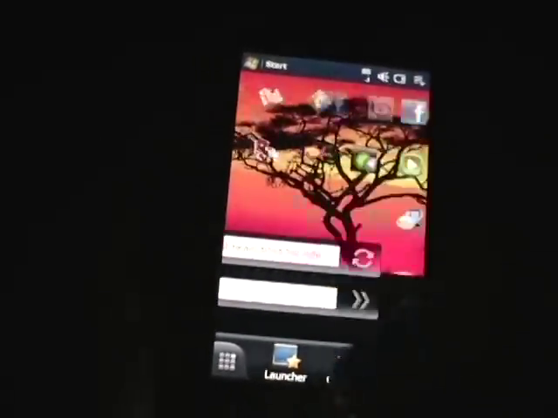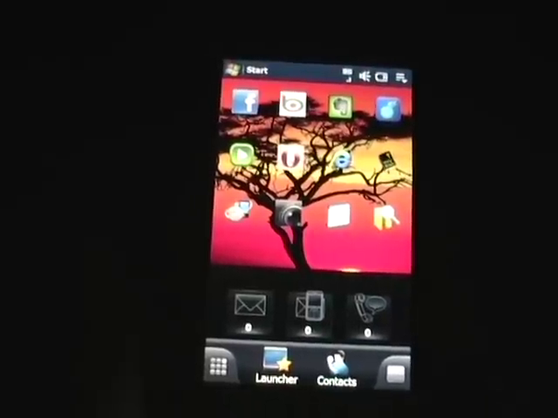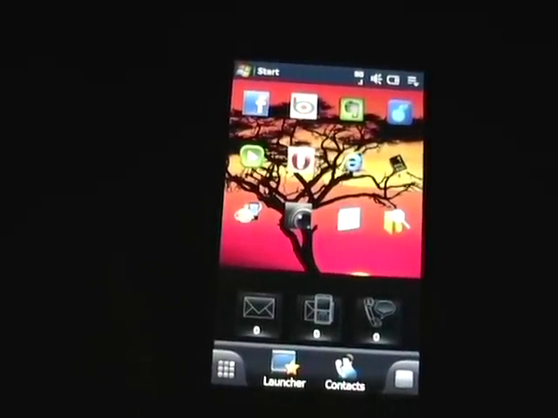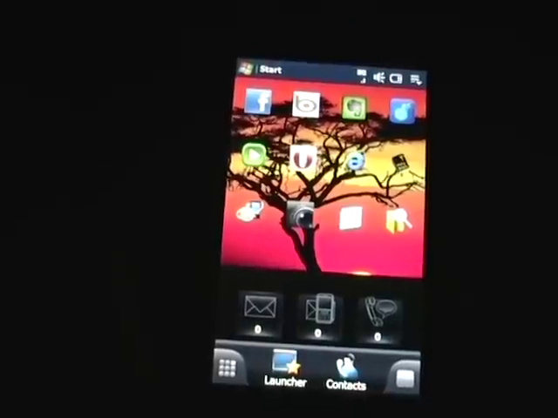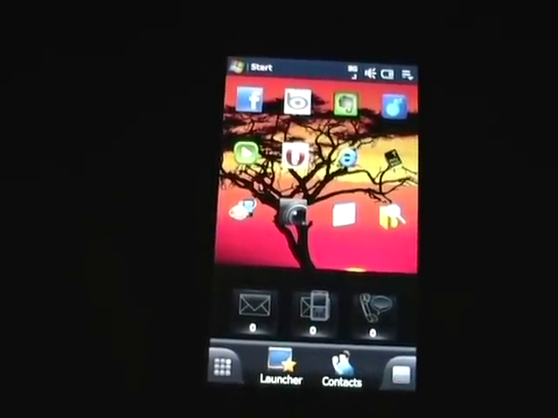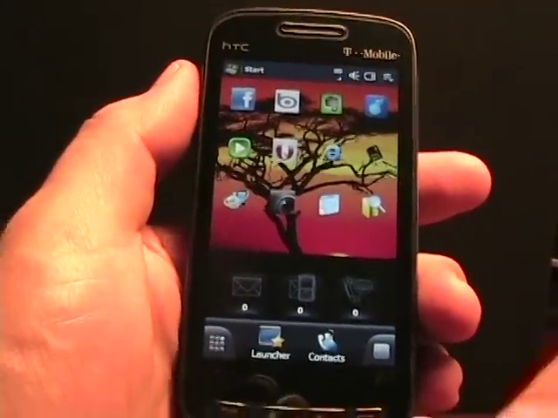So that's a quick look at SPB Mobile Shell 3.5. It's a nice upgrade. It's actually a free upgrade for the owners of 3.0. It's $29.95 for new owners, and then there's some different upgrade options if you had version 1 or version 2. I'm using it on my T-Mobile HTC Touch Pro 2, and I thoroughly enjoy it.